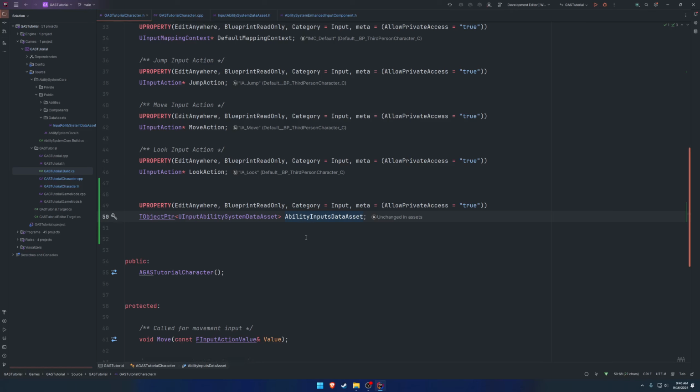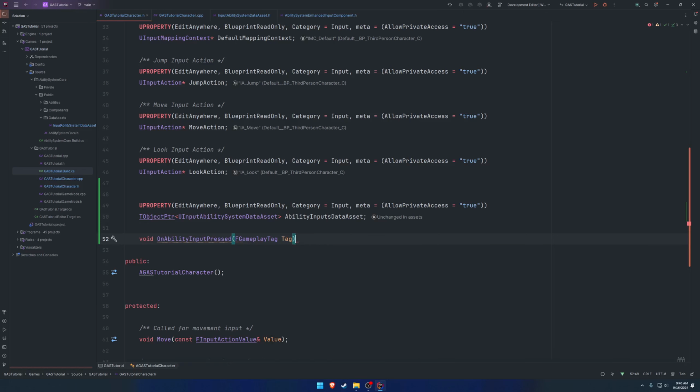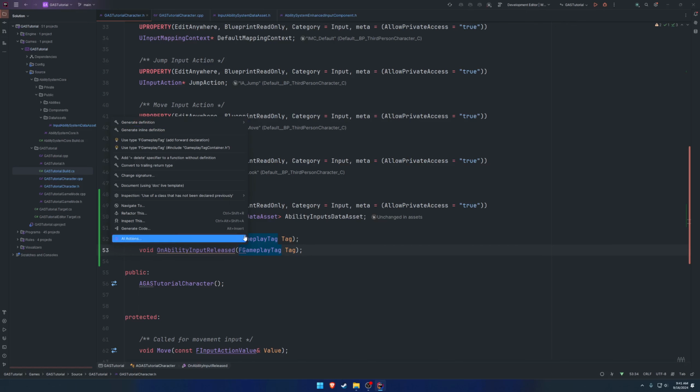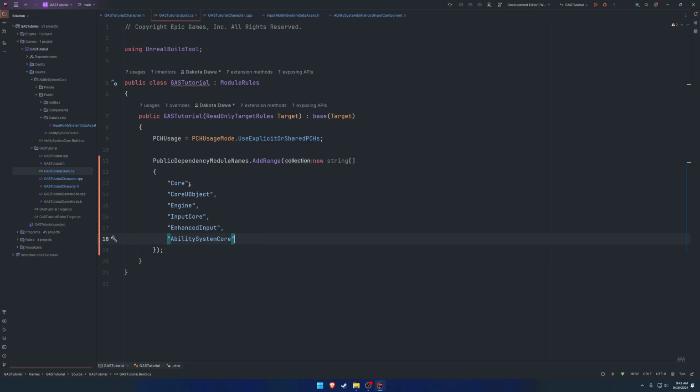So in our header, we're going to create two new functions. It's going to do void OnAbilityInputPressed. It's going to take in an FGameplayTag, and I'm just going to call it Tag as the name. We're going to copy and paste, and this one's going to be OnAbilityInputReleased. Now we also need to include the gameplay tag, which I believe it actually already did.